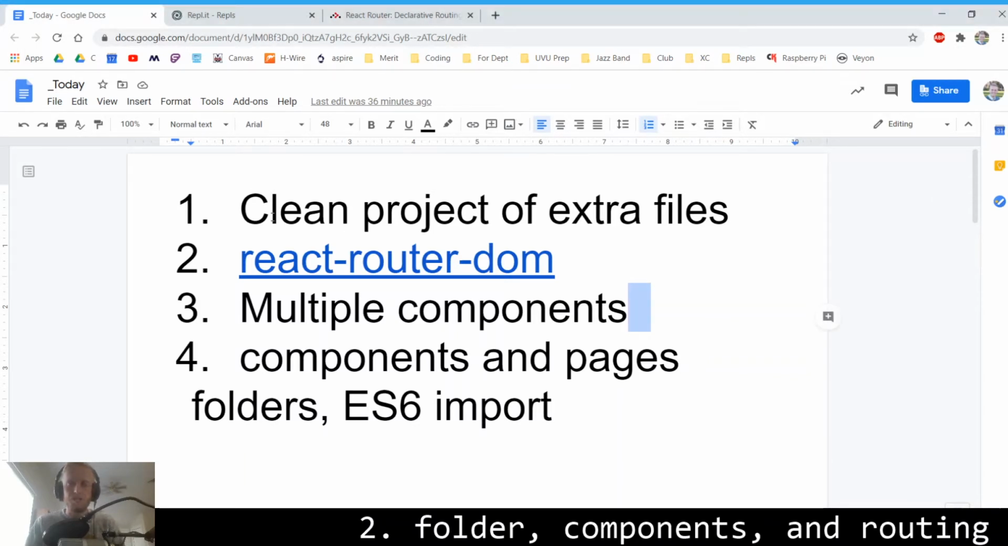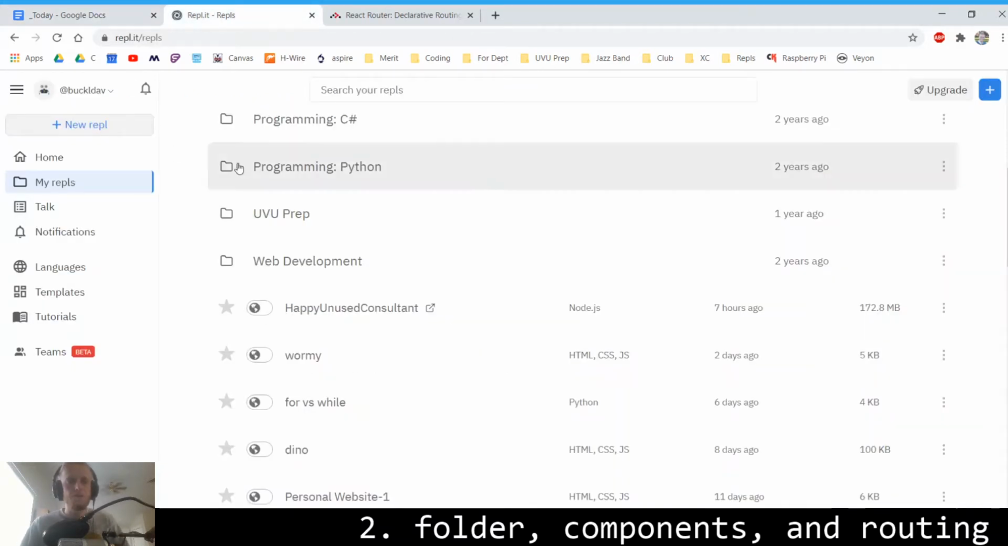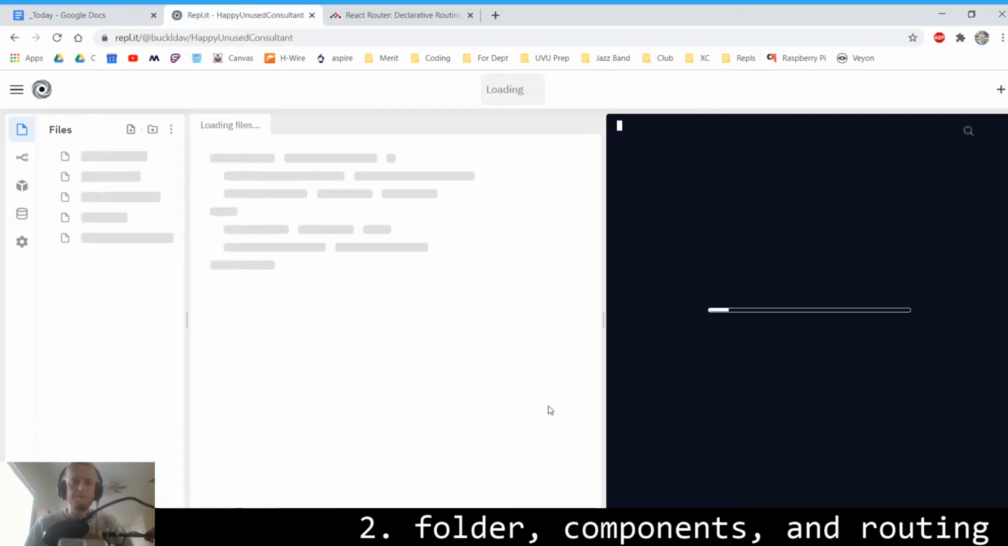We're going to clean the project of extra files. We're going to use React Router DOM to add links to different components. We're going to add some components, and then we're going to organize our folders and import the components from those folders. So let's go ahead and open up our REPL.